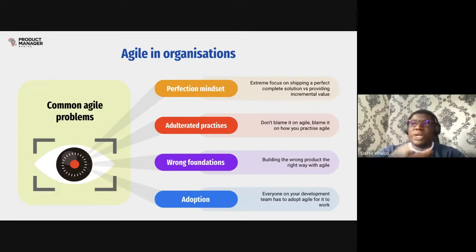The first one I highlighted was what I call the perfection mindset. So there's a massive, extreme focus on shipping a perfect, complete solution as against providing incremental value. For example, your boss is telling you, listen, the clients want XYZ, and we have to give the clients XYZ. He wants XYZ to be perfected. He doesn't want XYZ to break when the clients or the customers are actually using it. Because of this, you find that you spend so much time developing that the market actually shifts and evolves. So because of this, they can't actually focus a lot on agile implementations.